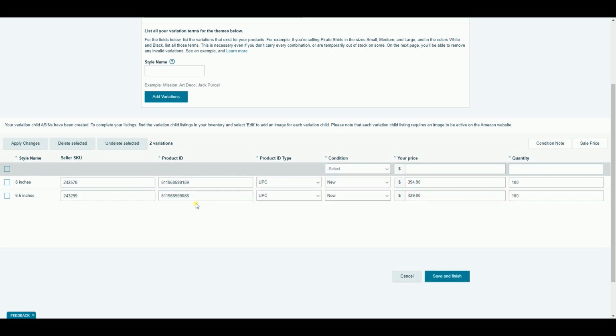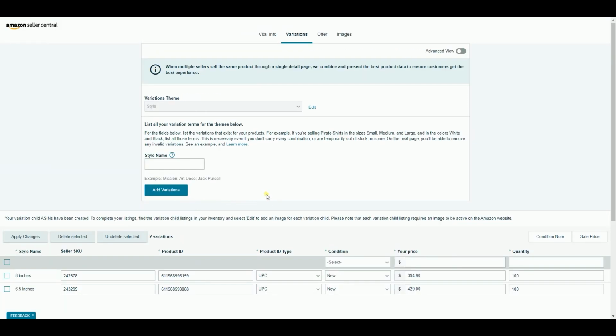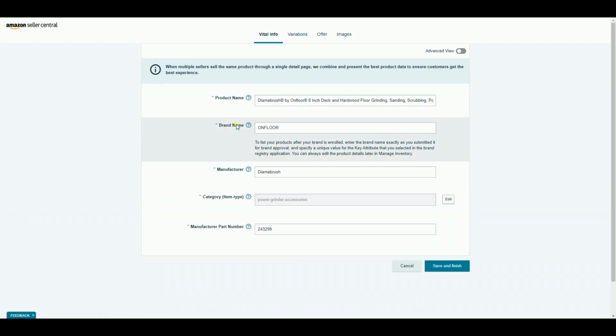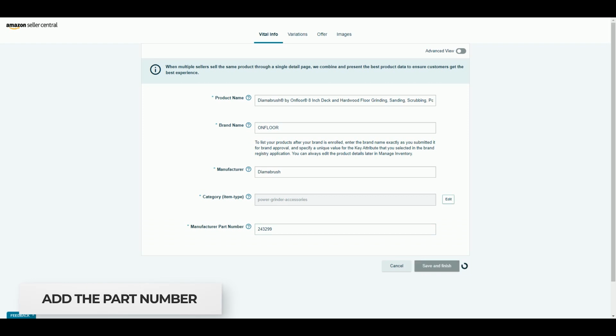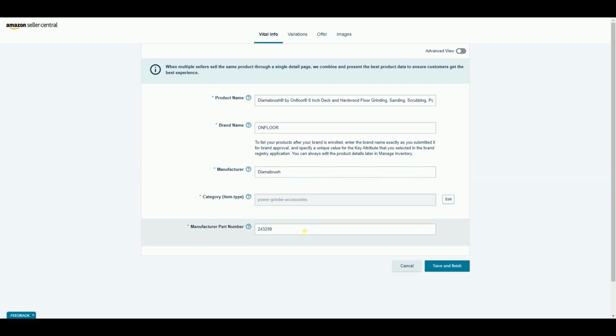After you've filled this out, you should see that the red notice on the vital info page for the product ID has disappeared. This is because we have added the product ID on the Variations tab, and this listing is not a physical listing, but a parent listing. One important thing is to combine the manufacturer part number if it has one. In this case, since we have two combined child listings and only one part number has shown up, you just need to add a dash and add the second part number.